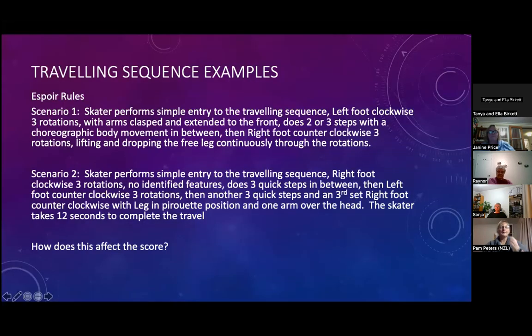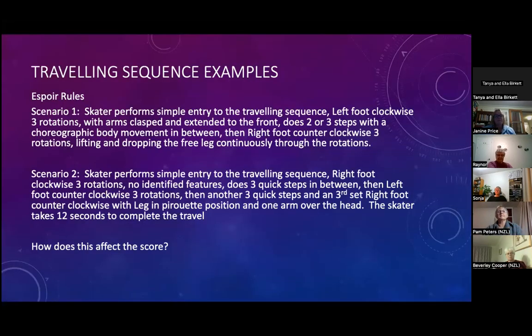Okay, so hopefully you guys can all see this page, and it's for dance skaters, but the theory we're working on applies to quartets, to free skating with other elements and things. So that's based around Espoir rules. So for an Espoir skater, they've got a maximum of a level 3.